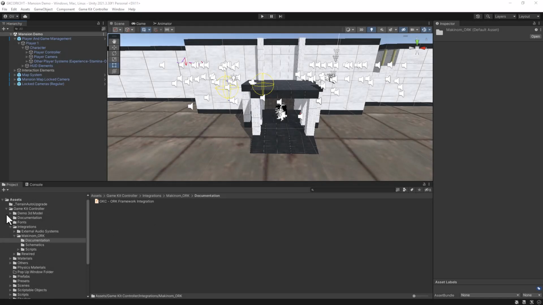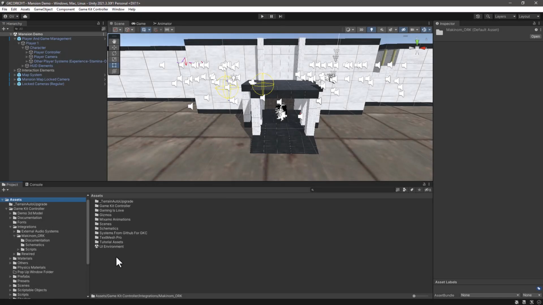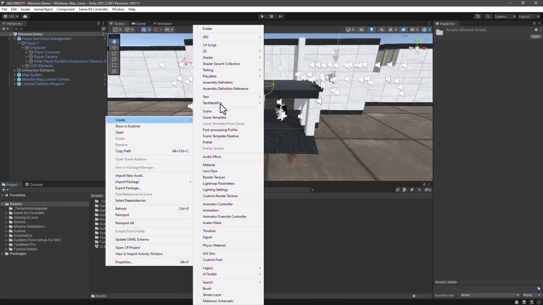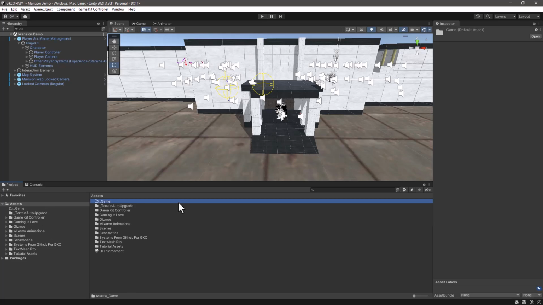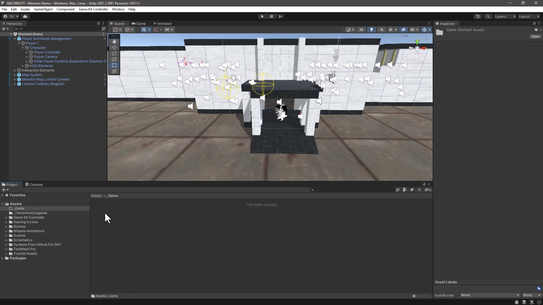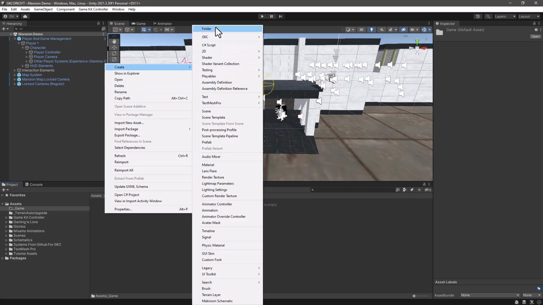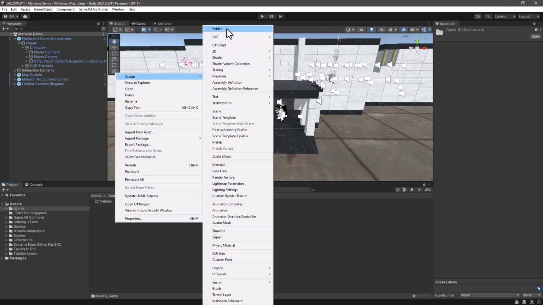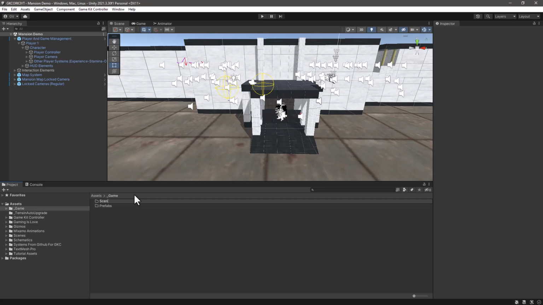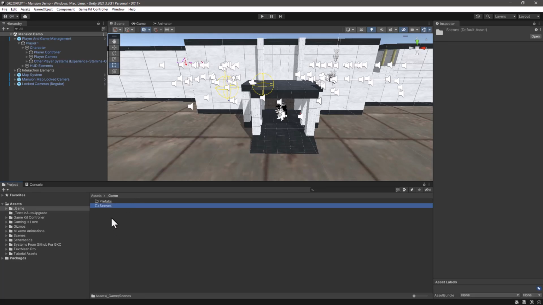Alrighty, so let's start by creating a custom folder outside of the game key controller and ORK Framework as always. So let's create a new folder. I will call it _game, so it will be on top. And inside this folder I will create another folder, and let's rename it to prefabs. I know that I'm also going to be using another folder for the scenes, right?